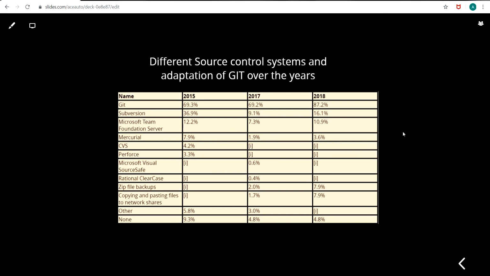So that's about Git. In the next video we'll be emphasizing more commands related to Git and more terminologies related to Git.